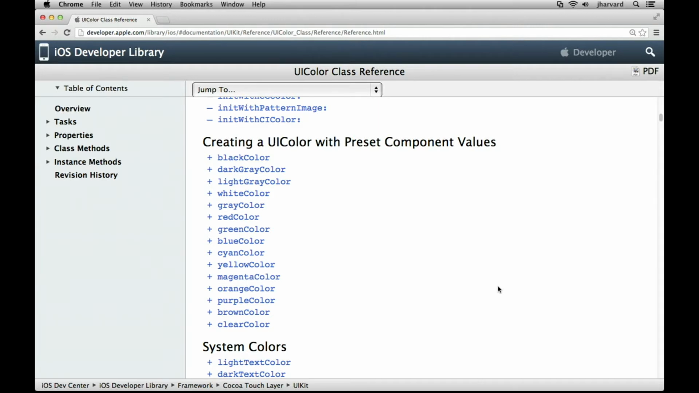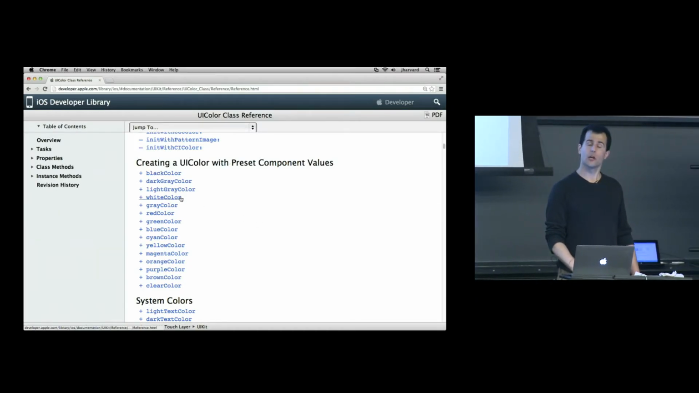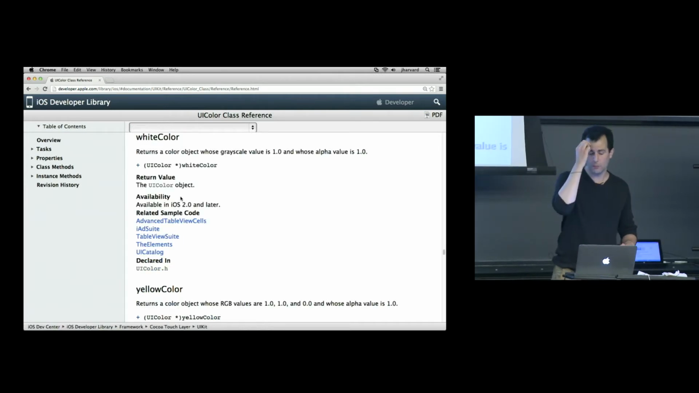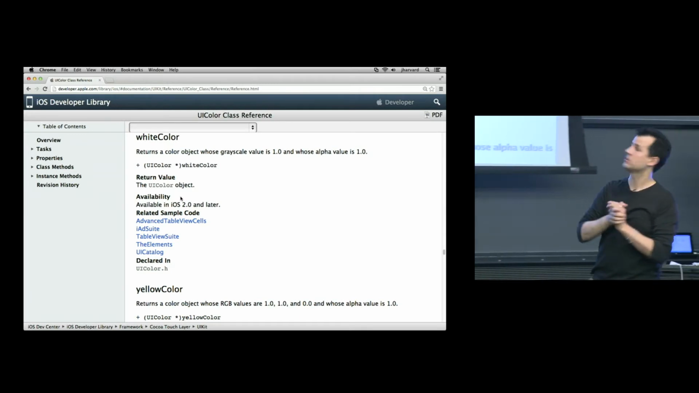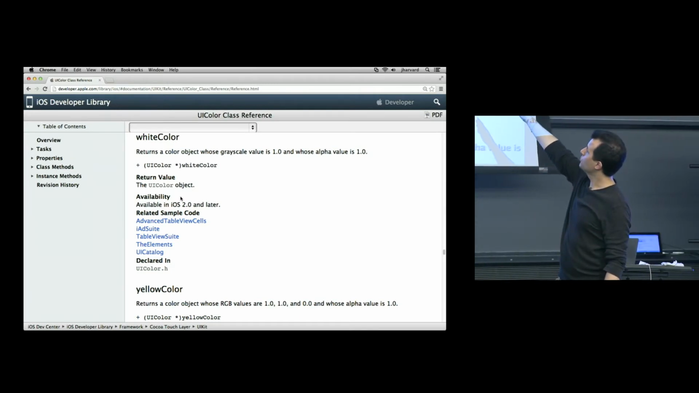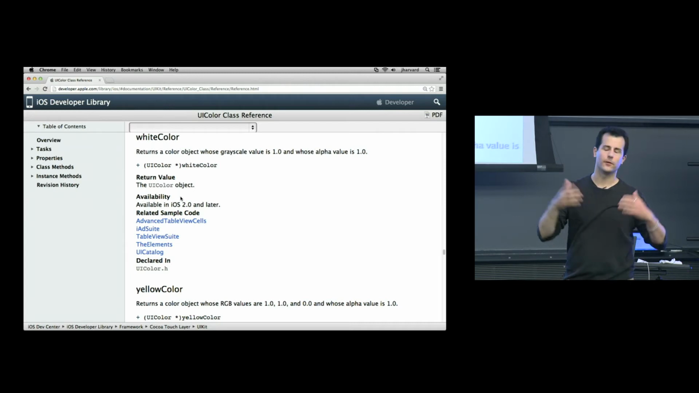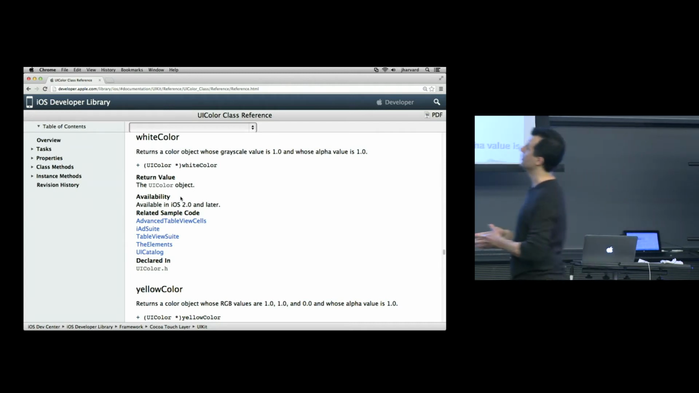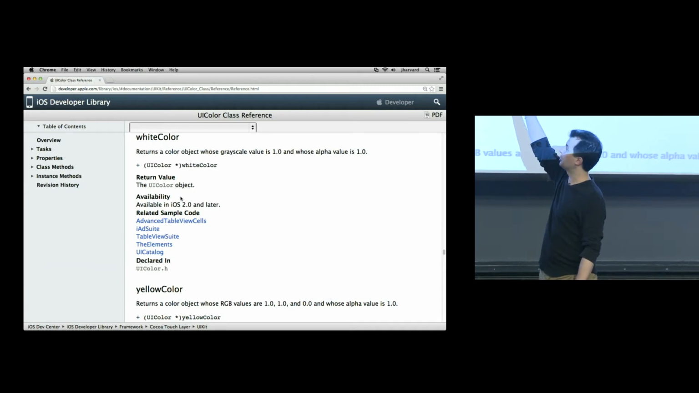But there's whiteColor. So if we click on whiteColor, notice that it's also a plus, so it's not a property. It's a method, a message that gets passed to an object, and there's its documentation. And let's consider this as representative of the rest of the docs. Returns a color object whose grayscale value is 1.0 and whose alpha value, which refers to opacity, is also 1.0. So that's the FFFFFF that I referred to earlier. Return value of this method is the UIColor object, and where it's available, not too interesting.